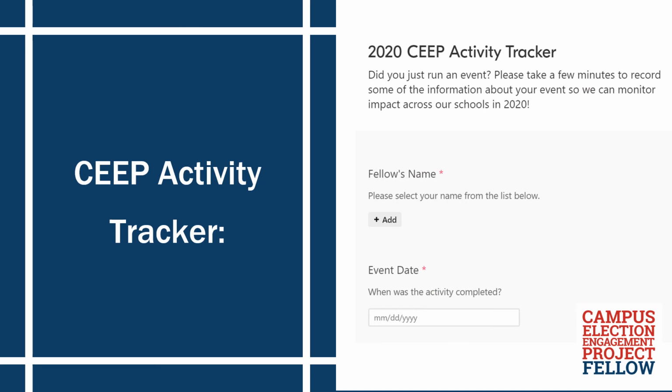Here's a couple of questions you will see on the activity tracker. We cover the basics like your name, the day the activity took place, the type of event you held, as well as several basic metrics of how many people you reached with your activity. We'll ask you how many people attended your activity, how many volunteers helped you, and how many people you registered to vote if you offered voter registration.